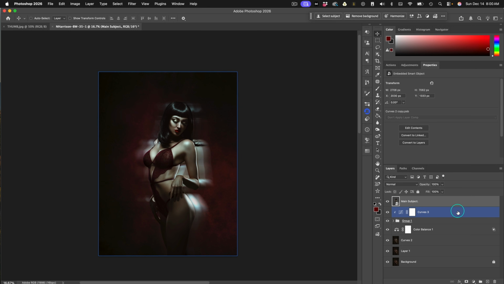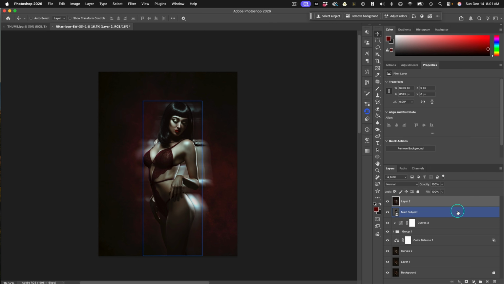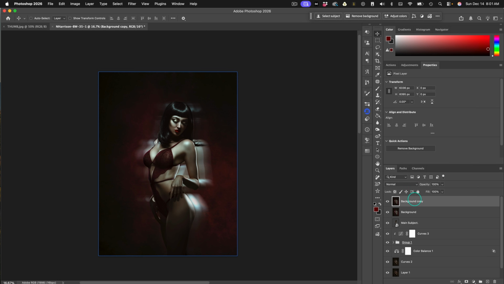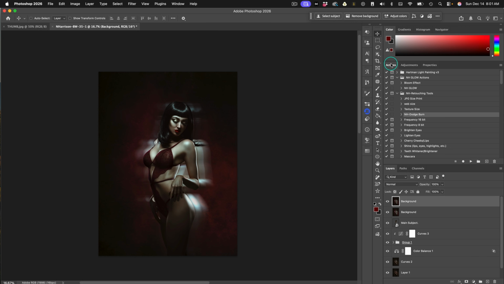What I like to do with these as well is once I finish this, I'm going to just Shift Option Command E it to put it all into one layer. And I'm going to call this background. I'm going to duplicate that layer, and I'm going to call this one background as well. And I'll show you why. Because I have this really fun action, and it's called the bloom effect, but you have to make sure that both of the working layers are called background.